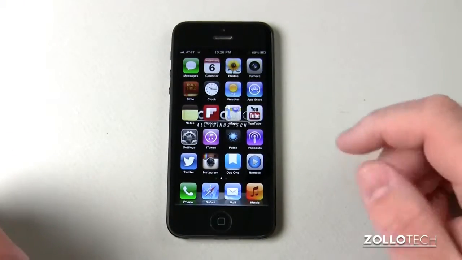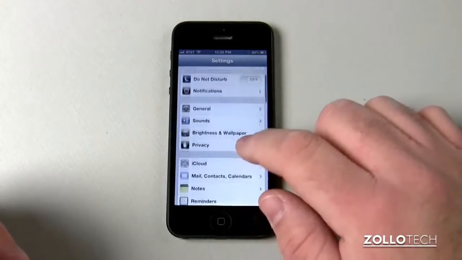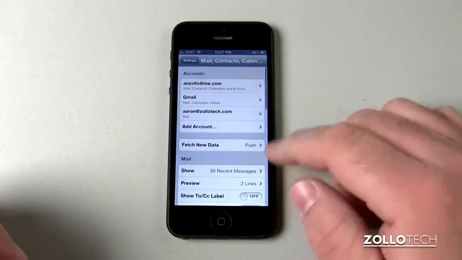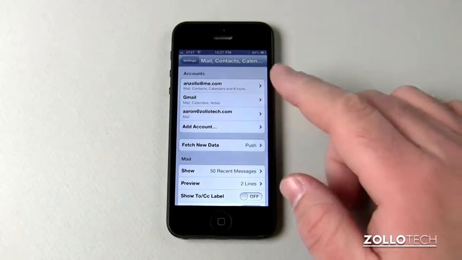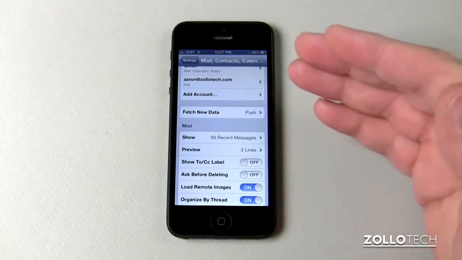Now, there's a lot of different settings you can do with email, and we'll do that by entering settings and going to Mail, Contacts, and Calendars. Here we'll find our different email addresses. You can see I have 3. We have different options as far as what type of email.